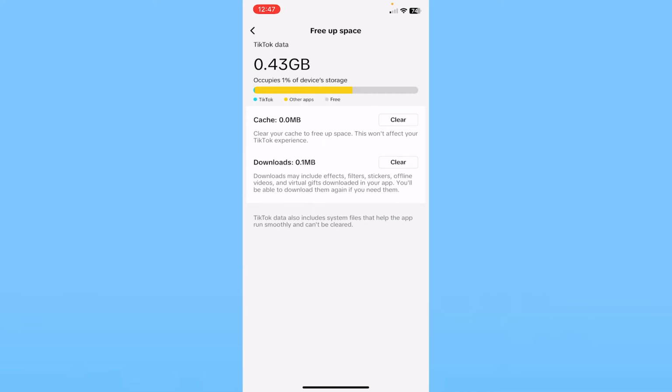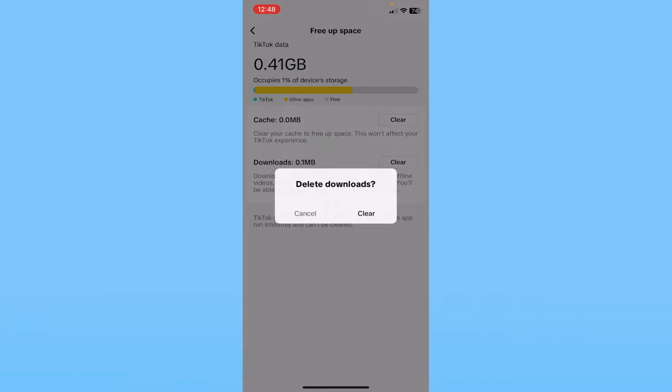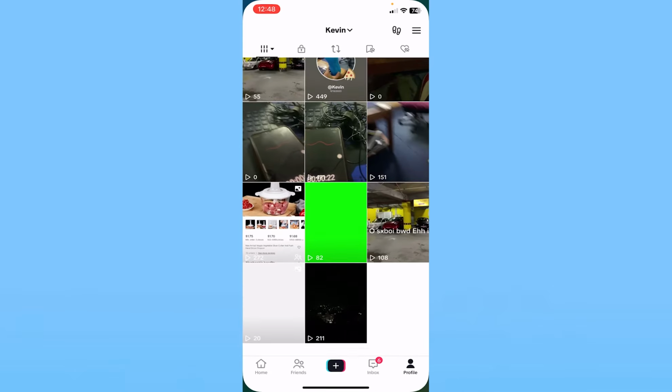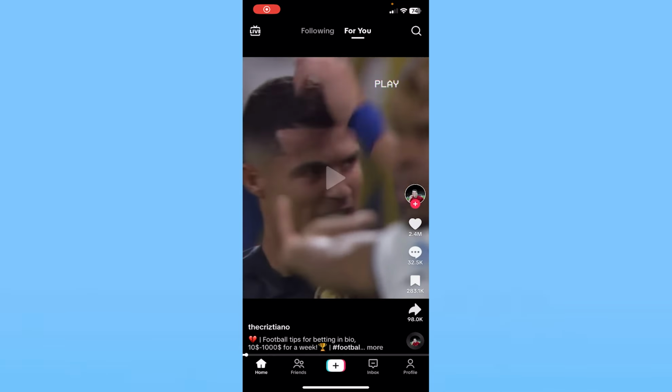Click on clear for the cache and click on clear, your cache will be cleared. Now for downloads, click on clear, and all your downloads will be cleared. Now after this, just close your TikTok app and open it again and your problem should be fixed. Some of the features that were missing should be available.